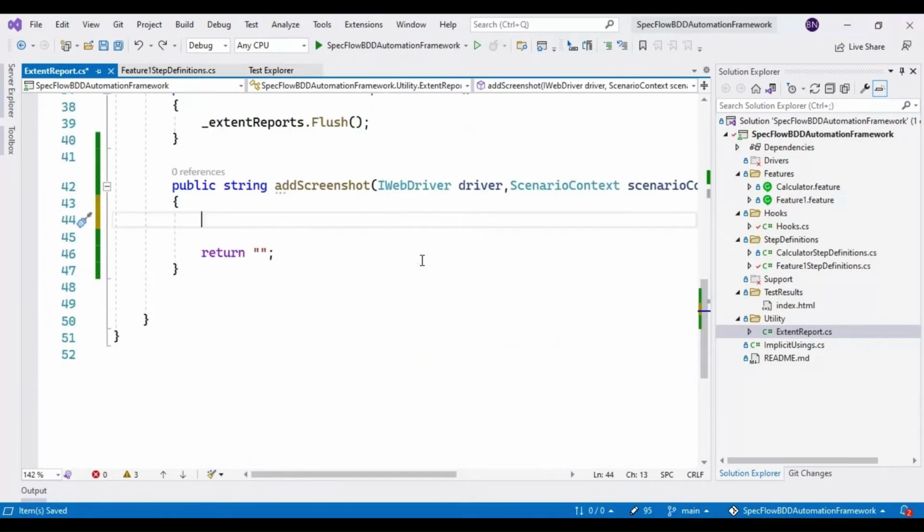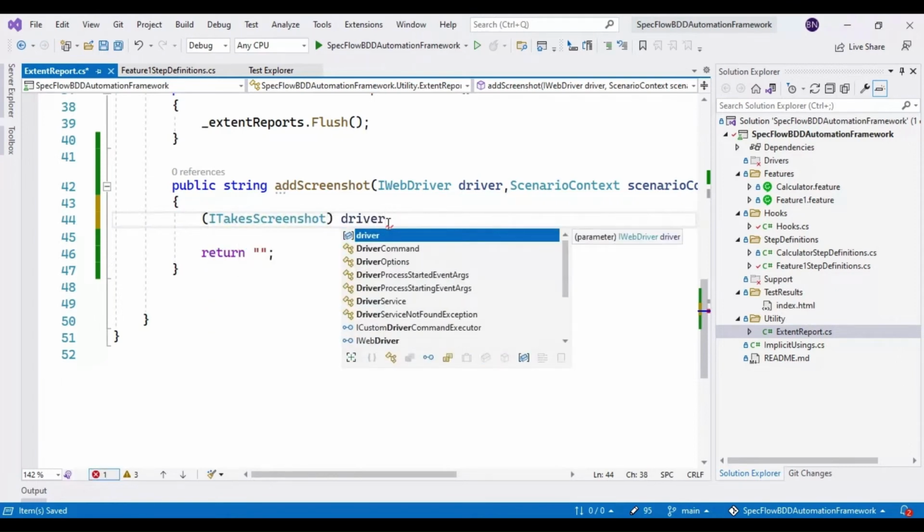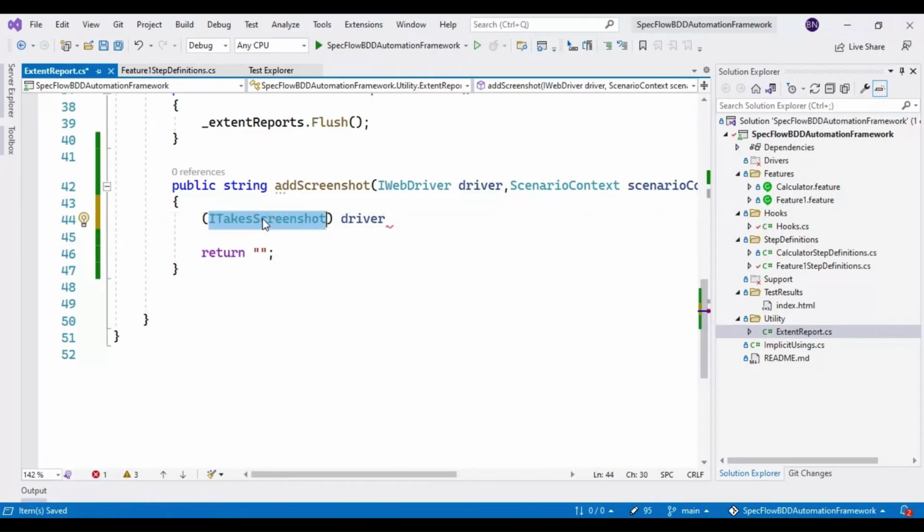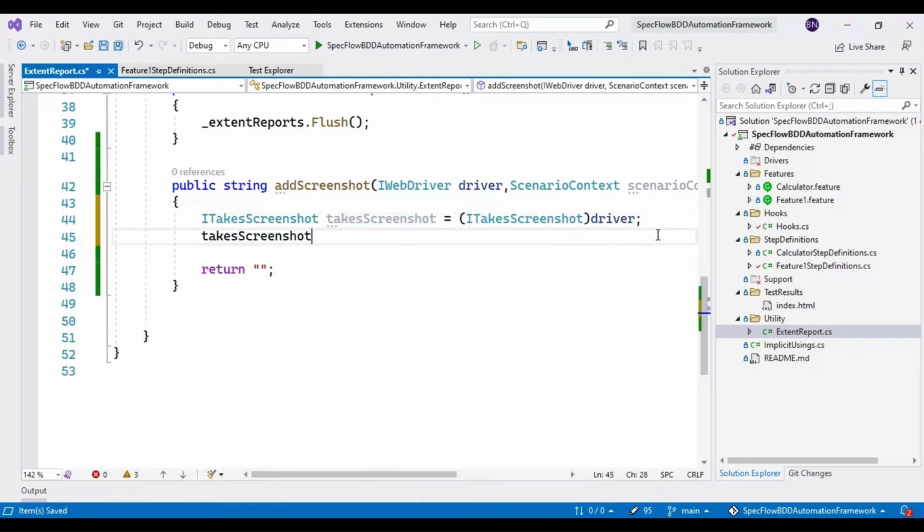So here I'm writing the code. Here I'm taking this driver object and converting this to the ITakesScreenshot. So here I'll pass the driver. Then I will assign back to the ITakesScreenshot reference variable. So that's it. By taking the reference variable of ITakesScreenshot, I will call the method called getScreenshotAs.